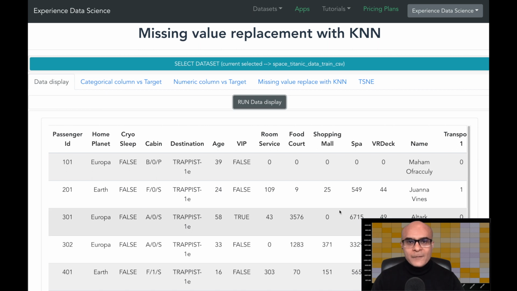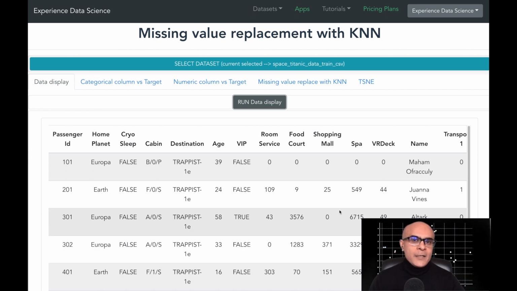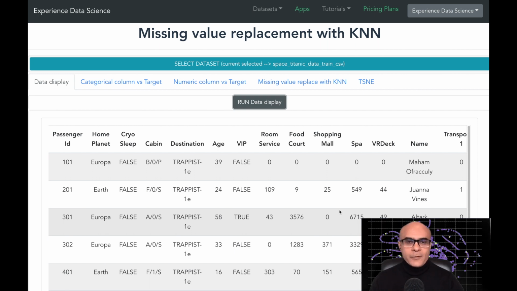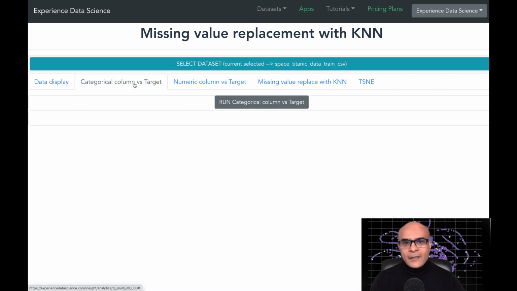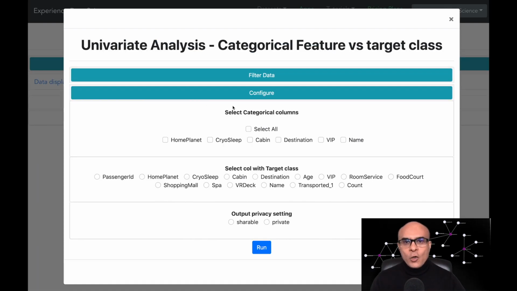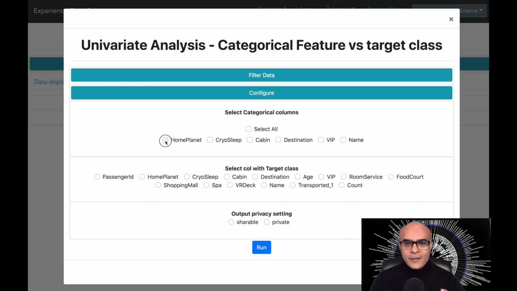You can see all the data which is related to the Space Titanic passengers. Now my friends, the first step in the missing value problem is to identify what is a missing value. The analysis is generally done separately for categorical columns and for numerical columns. So first, let us attack the categorical columns. Let me select a few categorical columns which I want to analyze in this tab.